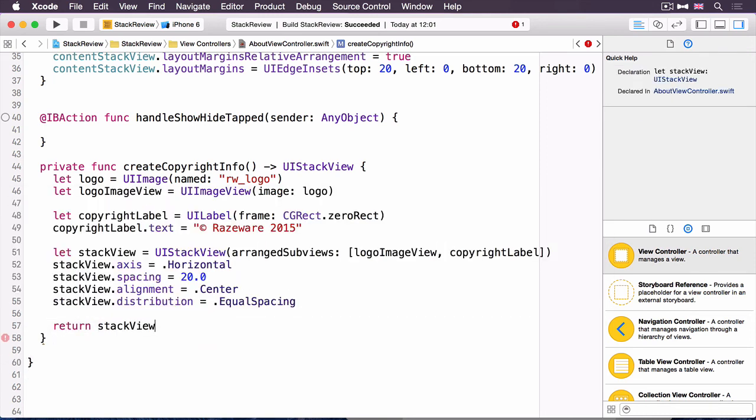And since this is a utility method, I'm just going to return that stack view. So this method takes no arguments, but it returns the stack view that we want to put on the screen. Where do we want it to go? Well, we're already building the entire view out of stack views.